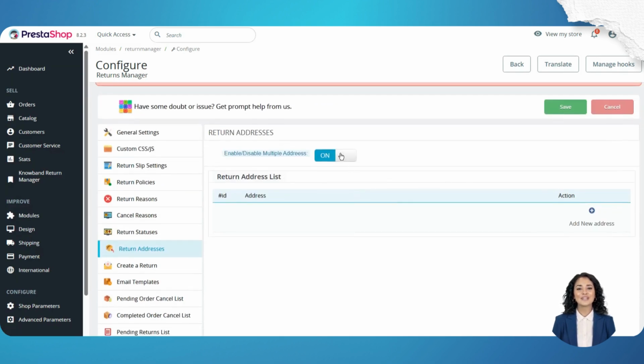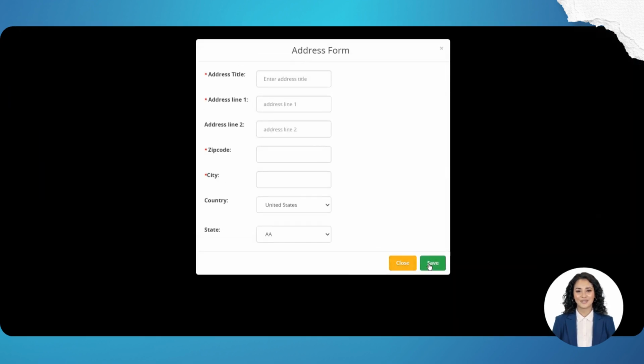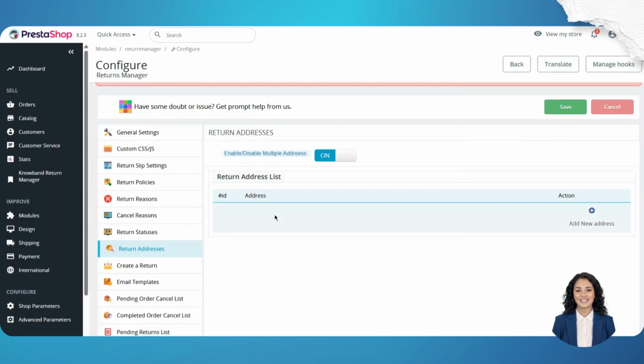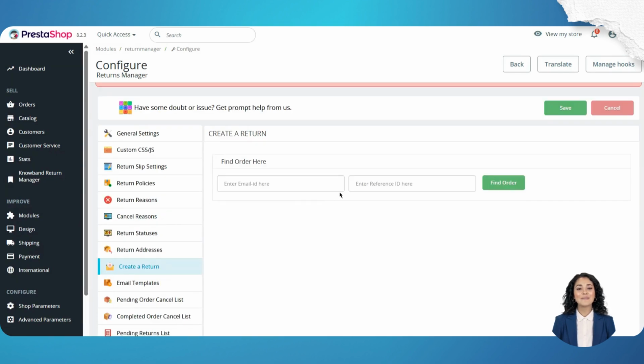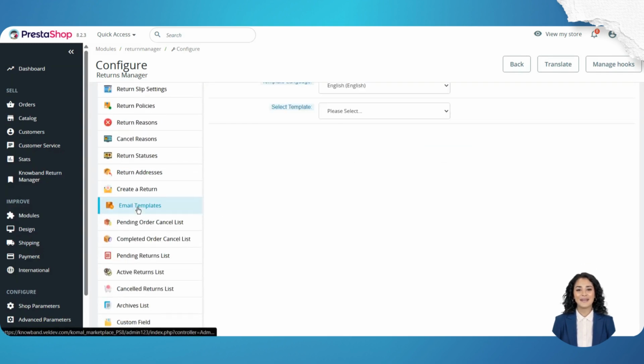Here, the customer can create predefined return addresses according to a few common customers, so that there is functionality to choose the return address on the front end while returning any product. Next is create return. The admin can create a return for any customer in case he has the email ID and the reference number. He can find the order and create a new return from the admin end.